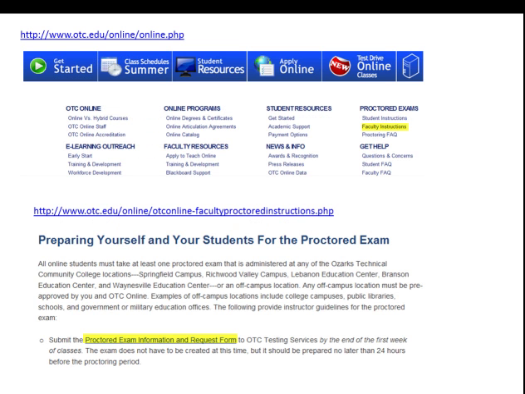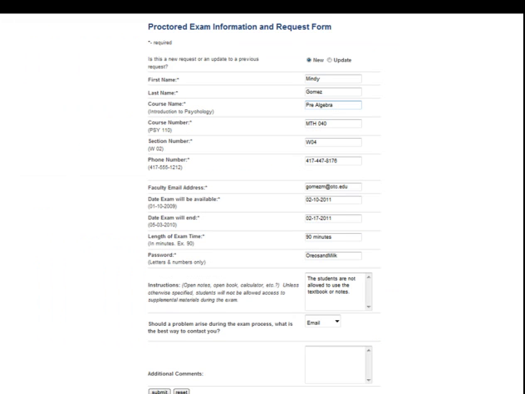From the OTC Online homepage, select Faculty Instructions. This will take you to the link for the proctored exam information and request form. When filling out this form, be sure to select New or Update. Per my example, you will give your first and last name as well as the course name, number, and section. Next, give contact information in case you need to be reached during the exam. Finally, give the exam availability dates, length of the test, and the password. There is a text box for instructions such as open notes, calculator, etc. When finished, please click on the Submit button.